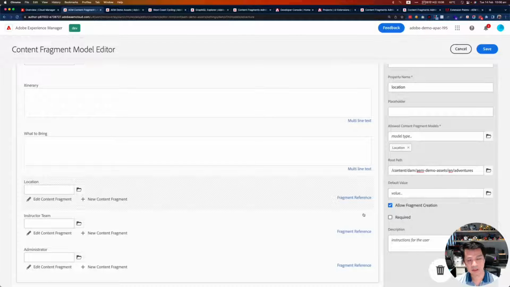Also, for efficiency, you can allow people to edit or even create this referenced content fragment from the same interface. So imagine the author, when they start creating a new content fragment, doesn't need to jump between interfaces or go to different locations. They can stay in this one screen and finish all the authoring.